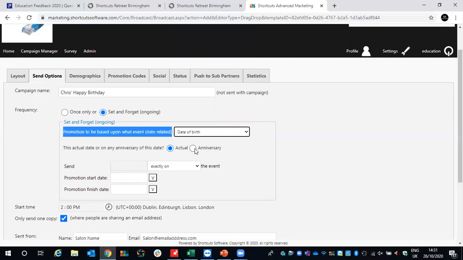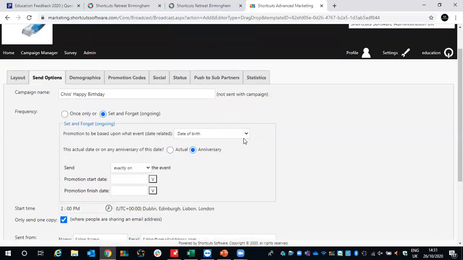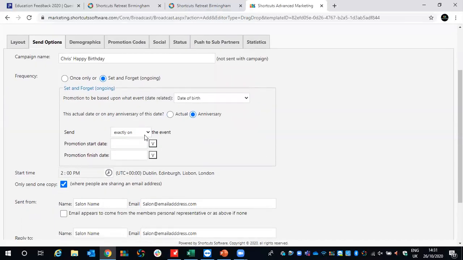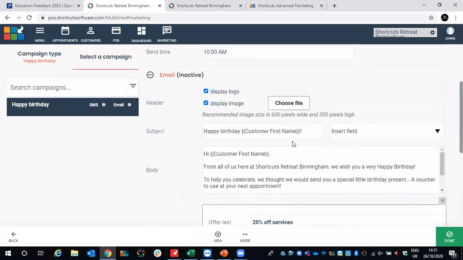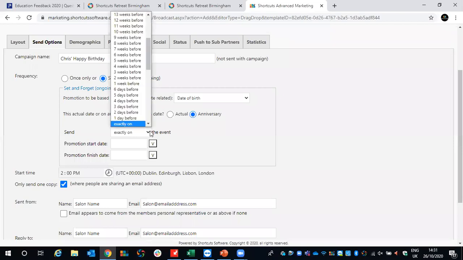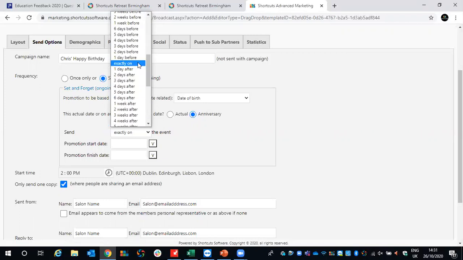We will go through this in much more depth in your one-to-one training, but it is the anniversary of your birthday because your actual date of birth has already happened. Each year is, of course, the anniversary. Then underneath, we've got some send options, whereas before we could only change the time. If you remember, we go back to where we were, you could only change the time. Whereas in Marketing Plus, now look what we've got. We have got send exactly on the event. Look at all of these we've got. So we've got days, weeks, after, before, on, everything like that.